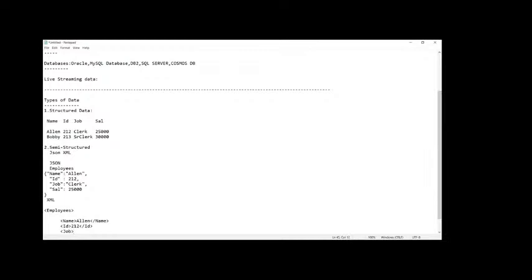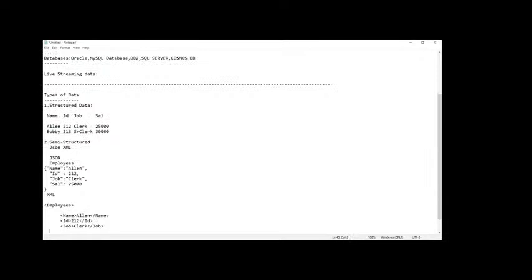Clerk. So here there will be no data kept in semicolons or double quotes or single quotes. Directly the data is written like this: clerk. And now again the closing tag, the closing tag is the job itself. And then we have the salary, sal, and now close it. It is 25,000.